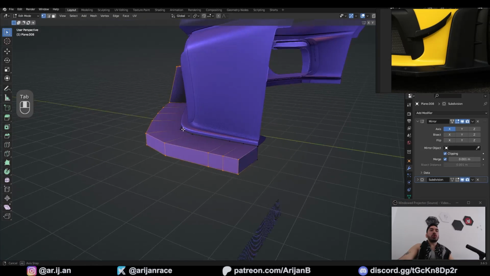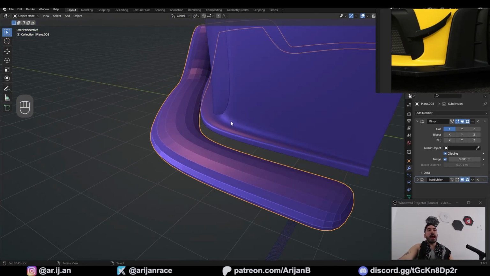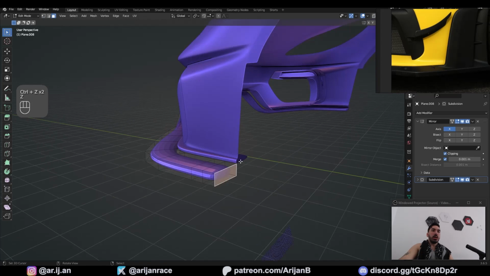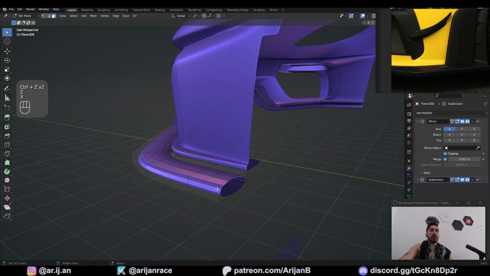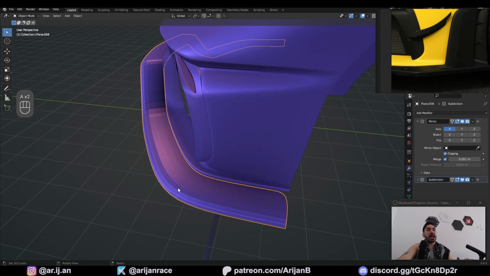Now we have a subdivision surface modifier applied to this. So this inner part is rounded, which creates a big gap between the body and this lip here. So first I'm going to delete this face at the end here. Then I'll select this face loop with Alt right click, X, delete faces. Now this is tightly wrapped around here.